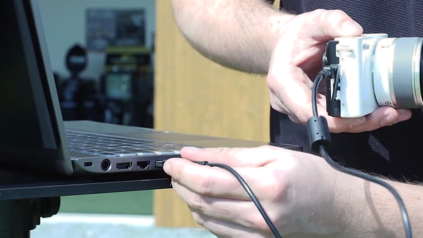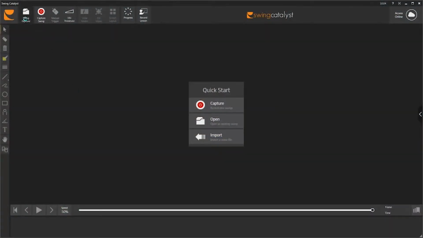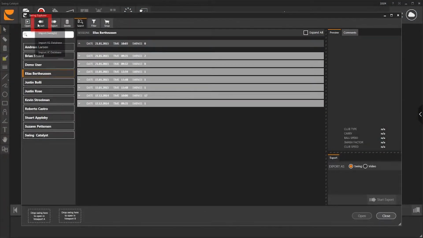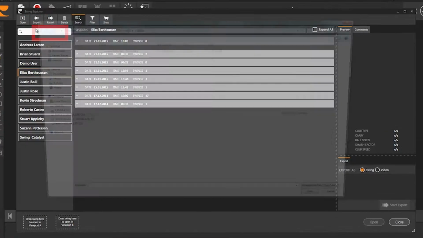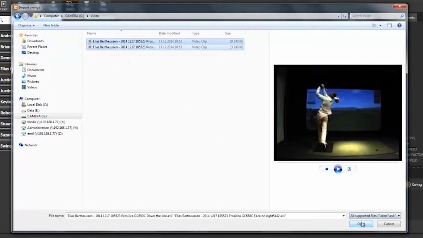Connect your camera to the computer via the USB cable. Then go to Swing Explorer, click Import, and then Import Swings. Your camera should now be visible in the left panel of this window. Click on the camera and choose the video file you wish to import.